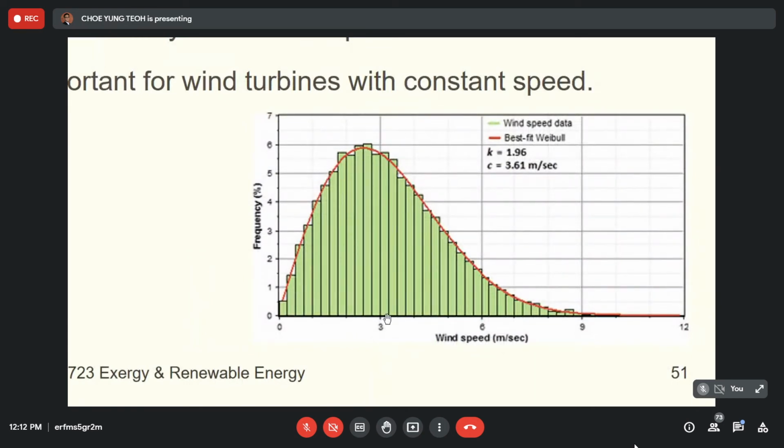But of course, as I said, the rated power will be more important than the design power. At the design wind speed, your system will have the maximum efficiency. At the rated power or rated wind speed, your system will have the maximum output.